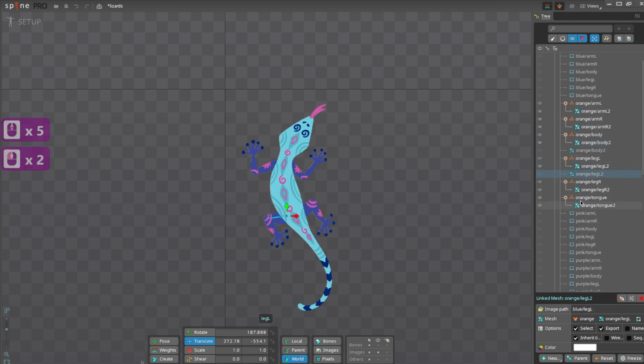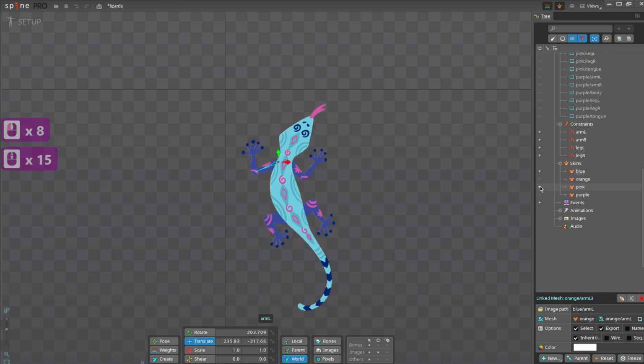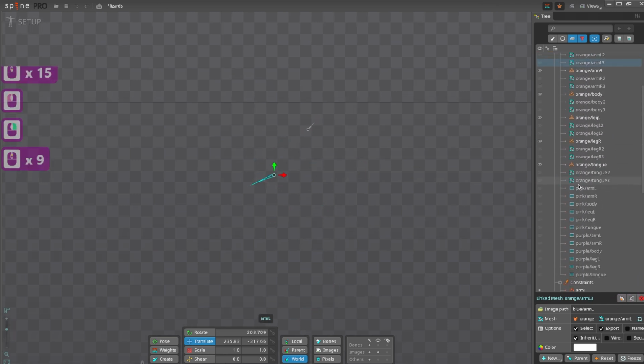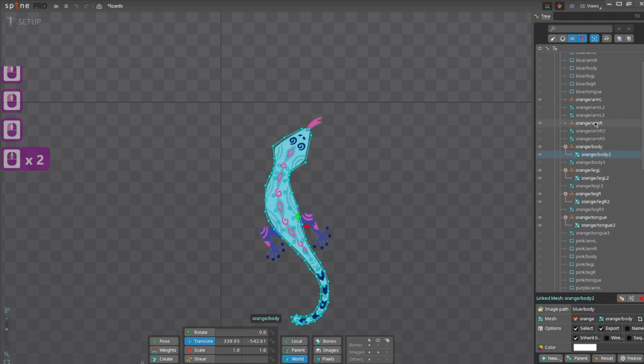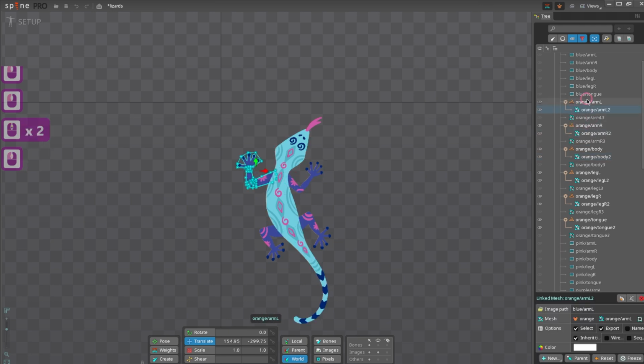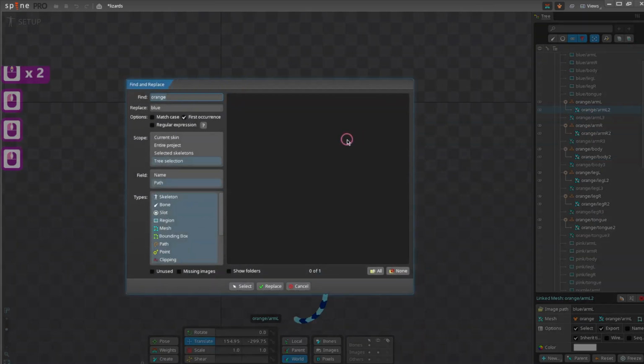So since I already know that I want to make 2 skins, I'm just going to duplicate twice on each of these just to save a little bit of time. And I'll duplicate this one more time, twice here and twice here. And then let's go into our pink skin. So then we can move all of these into these. And let's find and replace.